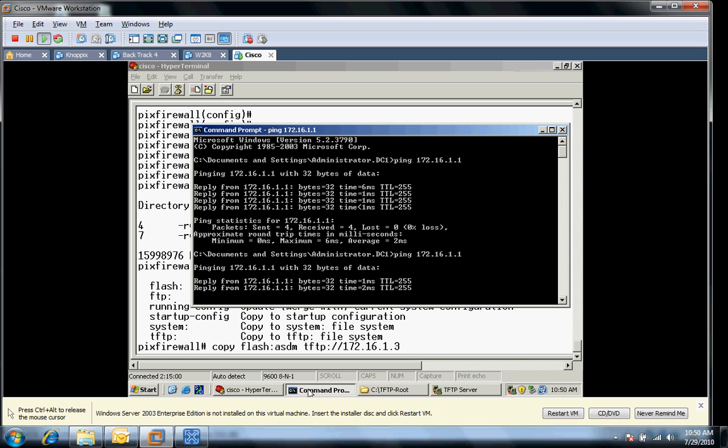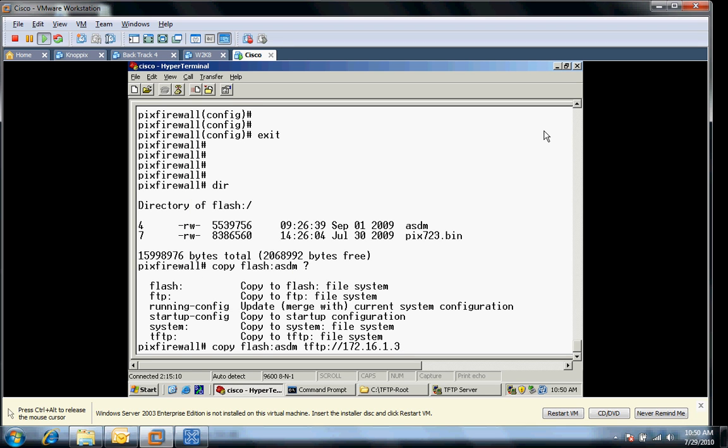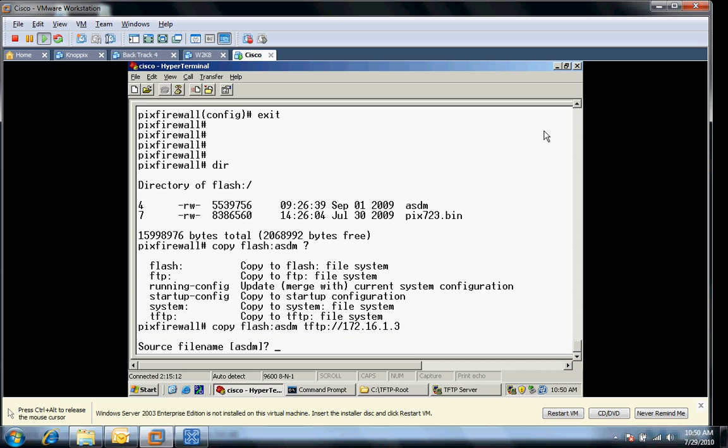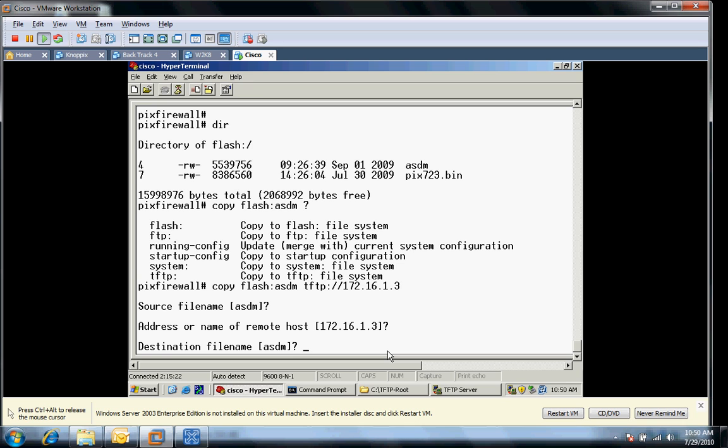Now, prior to doing this, I always want to make sure that my devices can communicate with my PIX firewall. And as we can see here, I can ping and receive it. So we know we've got communications from the inside host to the PIX firewall. Now, from here, we'll just go ahead and hit enter. Here's the source file name, ASDM, so we'll leave it here. Then, of course, the address of the TFTP server, and then the destination file name.